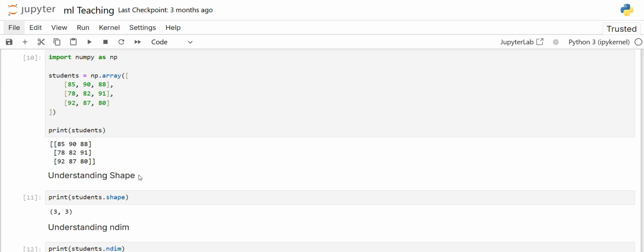Let us understand this carefully. First student: 85, 90, 88. Second student: 70, 82, 91. Third student: 92, 87, 80. So instead of storing one row, we are storing multiple rows. That's why this is called a two-dimensional array, or simply a 2D array. At first glance, this may look confusing, but if you compare it with our table, you'll notice they are exactly the same. NumPy simply removes the table borders.